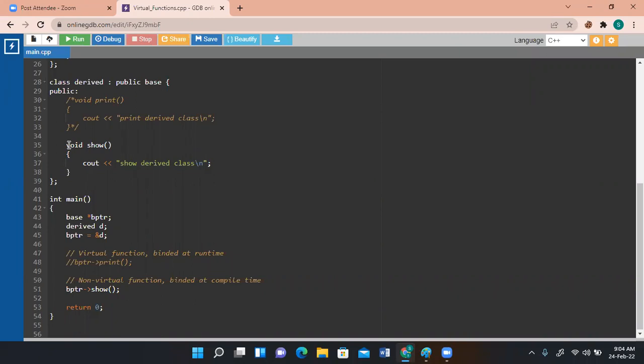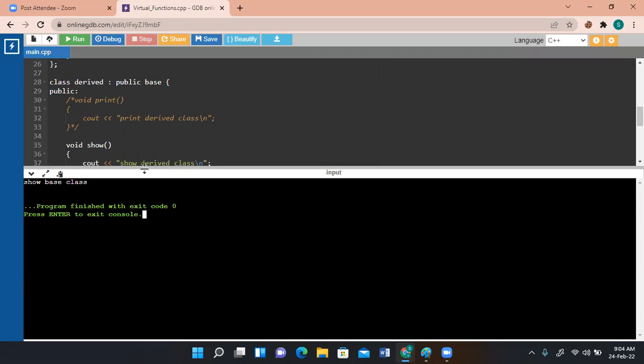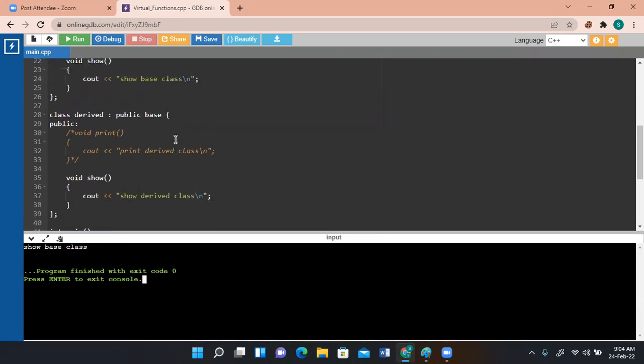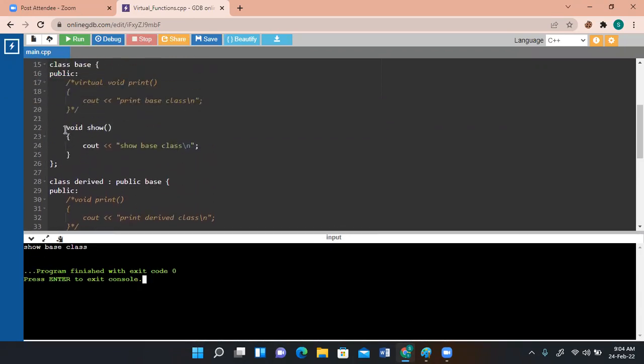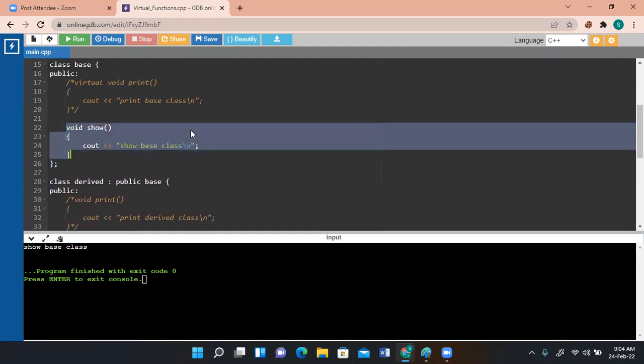Yes, since we are referring to the derived class, let me run the code and explain instead. Yes, क्या print हुआ? Base class. Yes, ये थोड़ा बहुत पॉलीमॉर्फिज्म जैसा दिख रहा है. पॉलीमॉर्फिज्म में भी कर रहे थे कल.